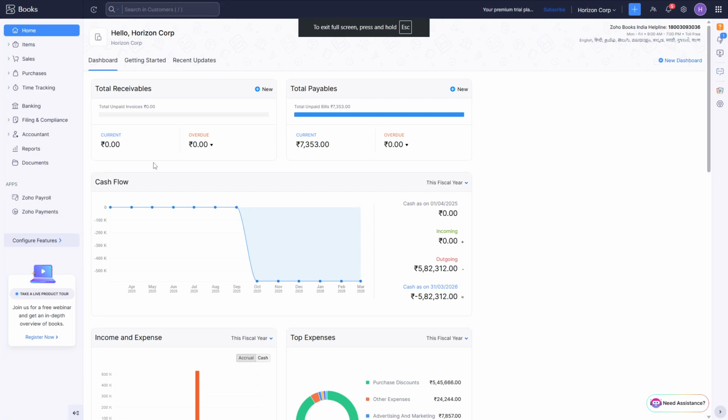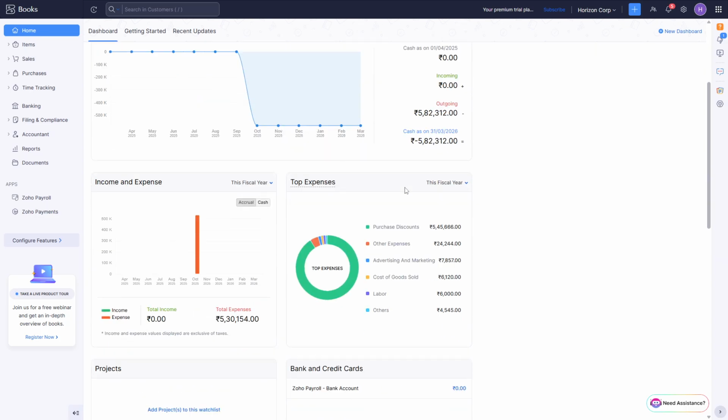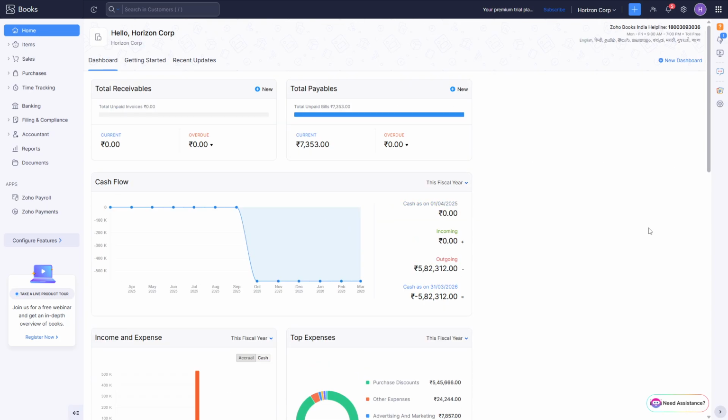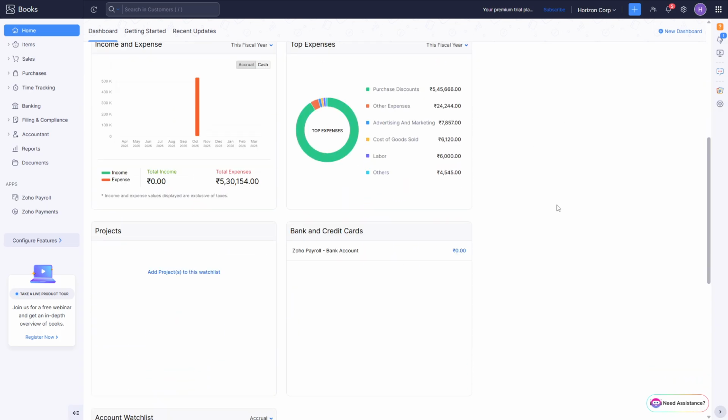In today's video, I'm going to teach you how to create a new account in the chart of accounts. Whether you're looking to manage new investments or simply streamline your accounting processes, adding a new account can significantly improve how you track your financials. This step-by-step guide will walk you through the process smoothly and efficiently.